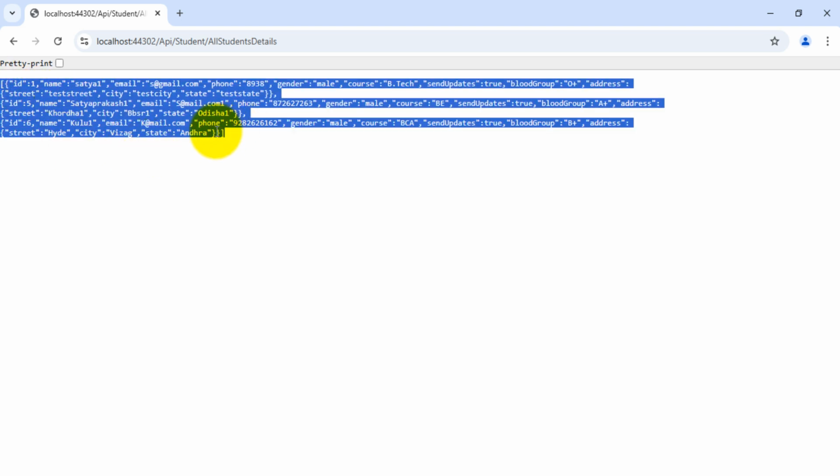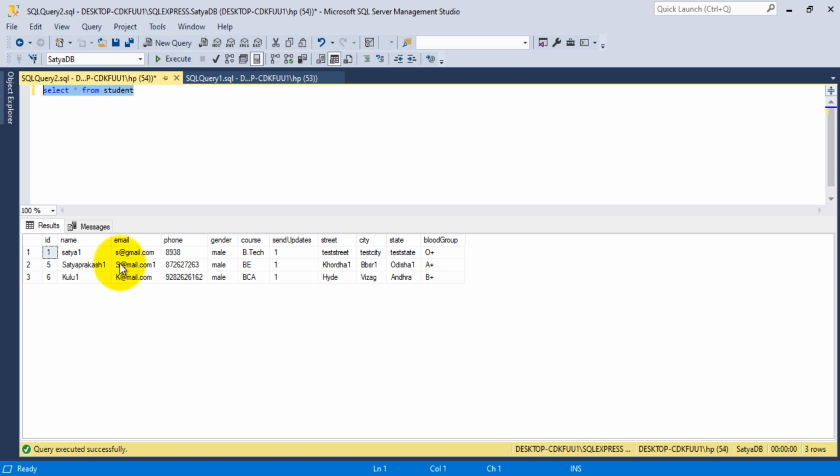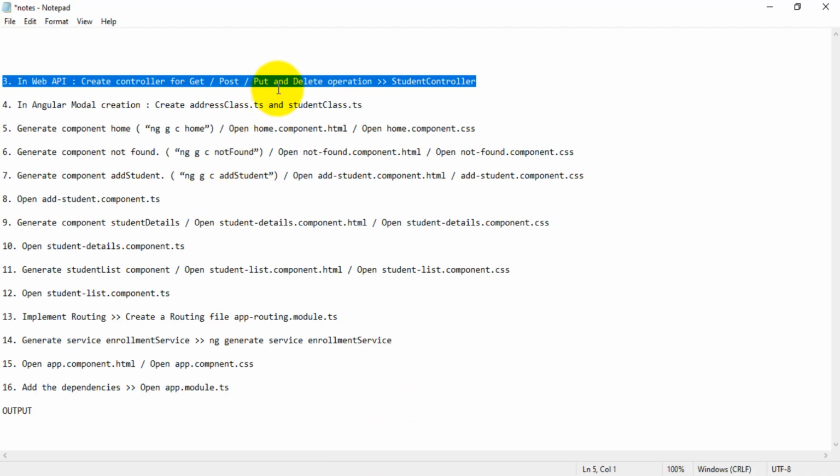So this is returning 3 student IDs: 1, 5, 6. The same thing we can check in my SQL, right? This one, the same thing is returned by the web API. So that means my web API is running as expected. So let's go to my notes. So this is step 3 which I discussed.